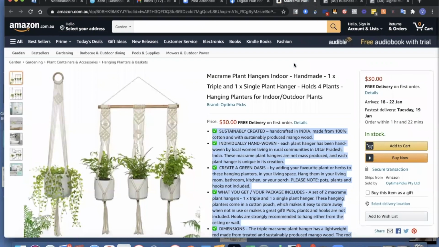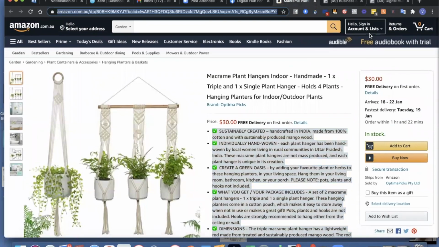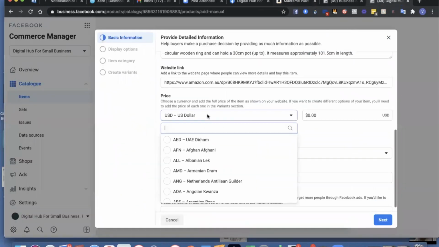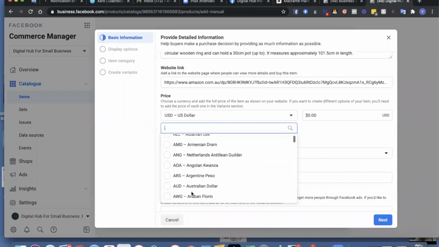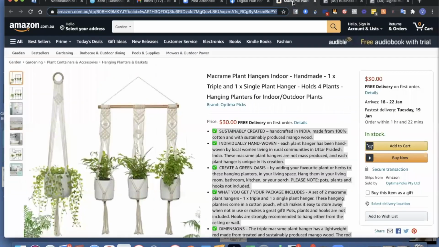Get your URL. Pop that in there. I've changed that URL so you can see that I've actually signed out. So just making sure that URL is in there. There are other ways that you can do that, I know, but that's the way I'm doing it at the moment. Change this to Australian dollar. How much are we selling it for? We're selling it for 30 bucks.